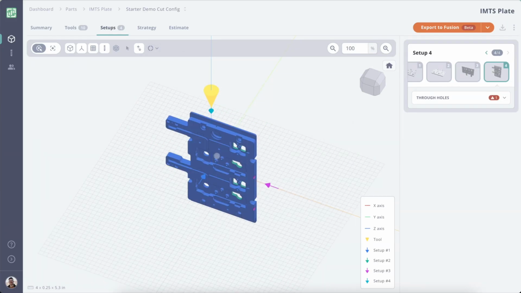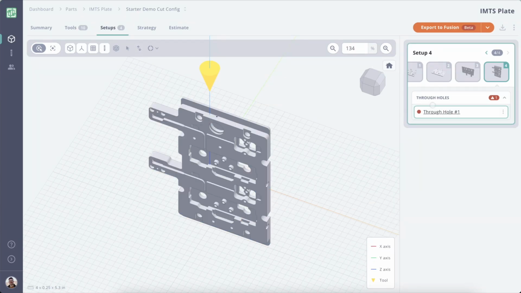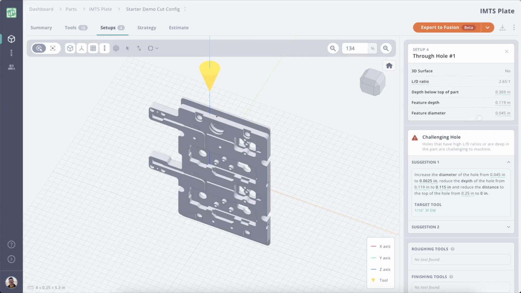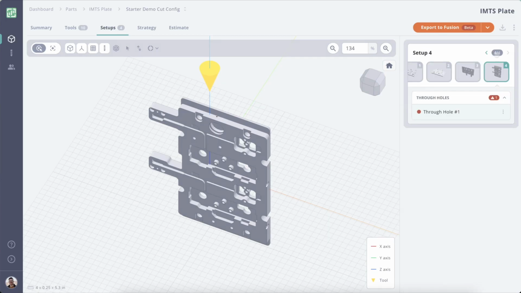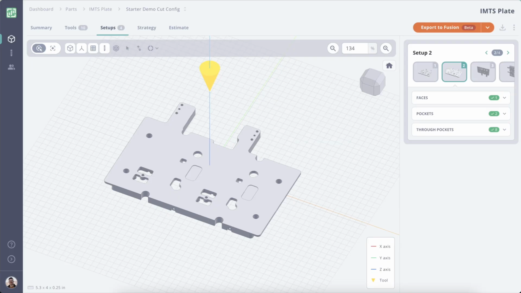Clicking on the 4th setup, I can see it's required for a single through hole. I don't have any drills set up in this library, but it looks like I would need a 45 thou drill in this case. So let's say you look at this part and you say to yourself, well, that's all fine that Toolpath selected those setups, but I would really like my first setup to be the other direction.